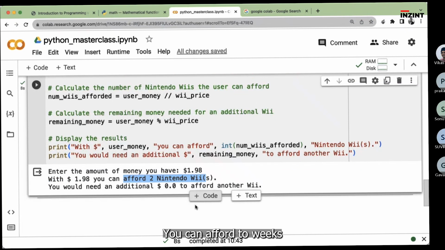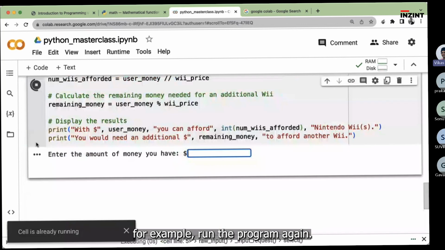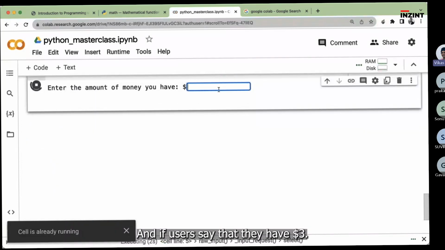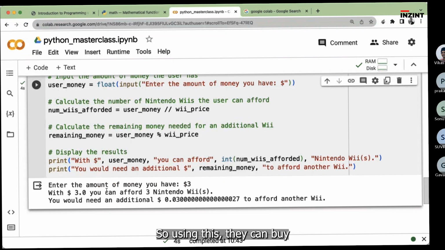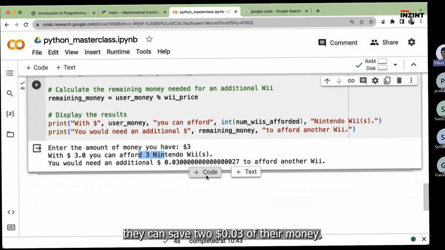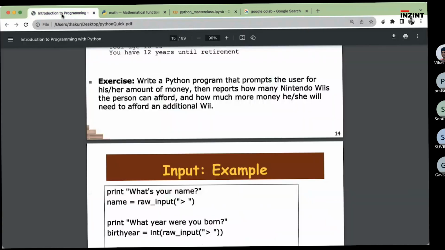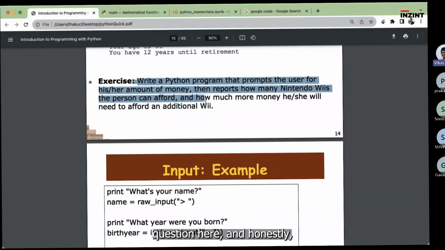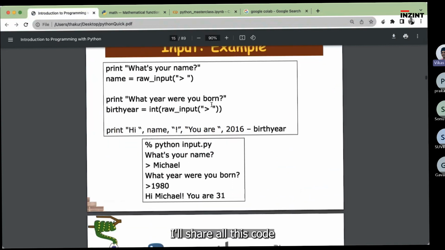For example, run the program again, and if a user says that they have $3, so using this they can buy 3 V's, and then also they can save a few 3 cents of their money. Okay, that's the exercise question here on our screen. I'll share all this code with you at the end of the session.